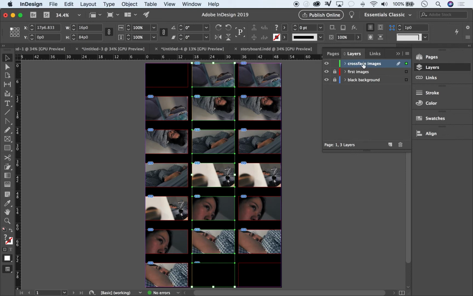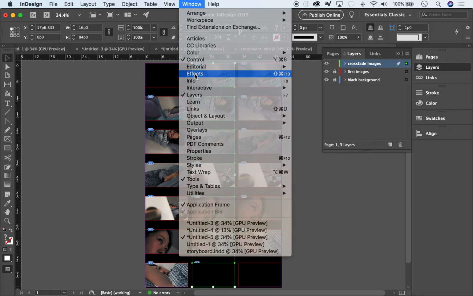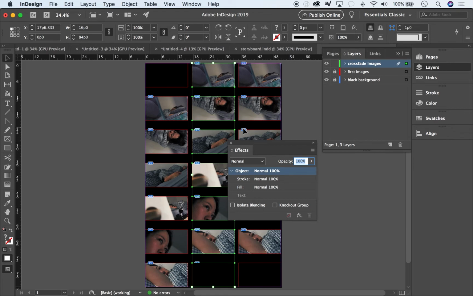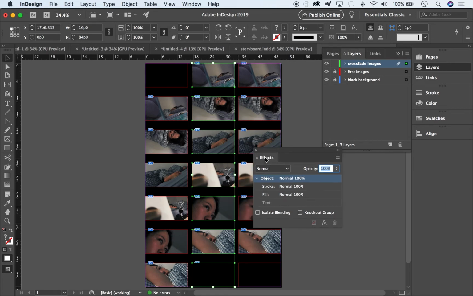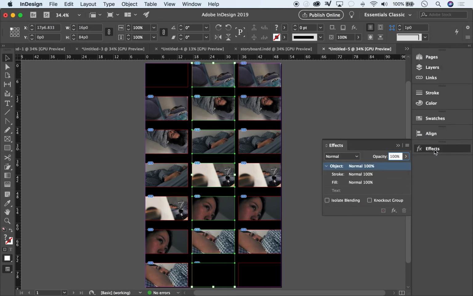So now on those crossfade images, I want to change those to 50%. So I'm going to need an additional palette over here, an additional window. I'm going to go to Window, Effects, and then I'm going to take the Effects palette and grab it by the tab and bring it over here under Align and let go. Then I'm going to click on it, go to Opacity, and change it to 50%.